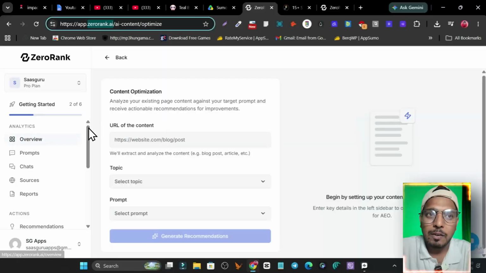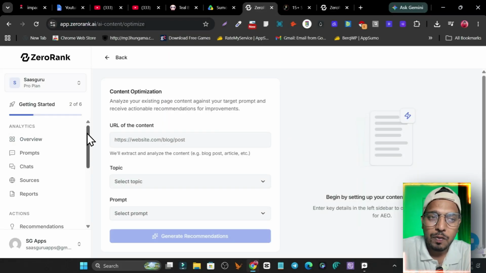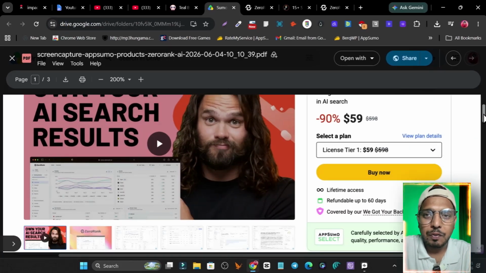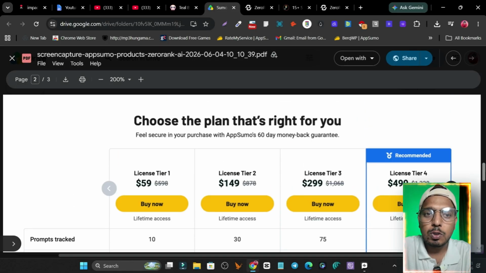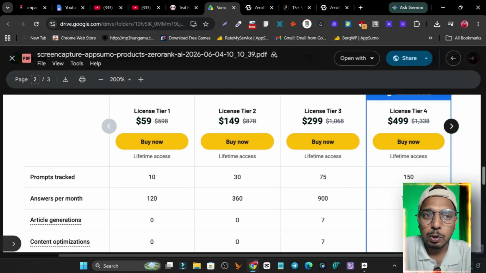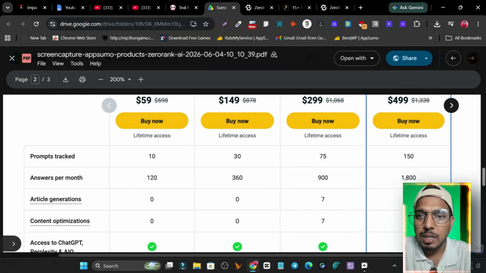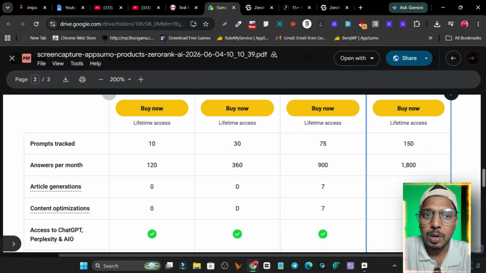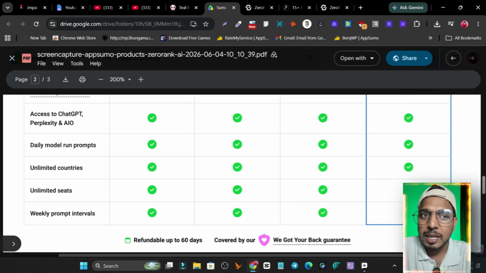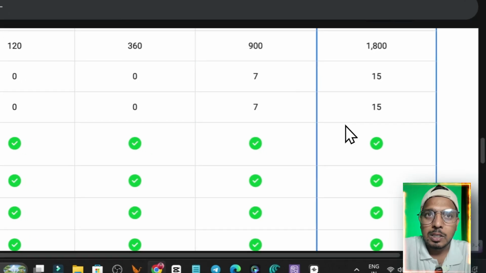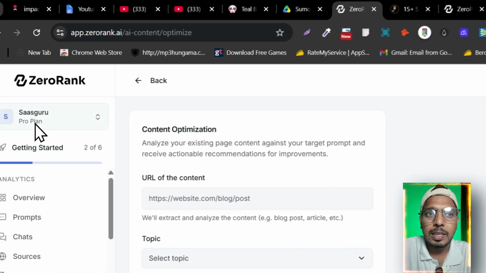So this is the ZeroRank platform, and its pricing is obviously available with monthly or yearly subscriptions. But here's the best part, its lifetime release is right now available on AppSumo. It starts from $59, and right now it has multiple tier plans available. What I suggest, go with the highest plan, because the higher plan you choose, the more prompts or answers per month it is going to track for you. You can even generate articles, and the content optimization limits will also be higher in the highest plan. So now let's get back to our tutorial here on ZeroRank.